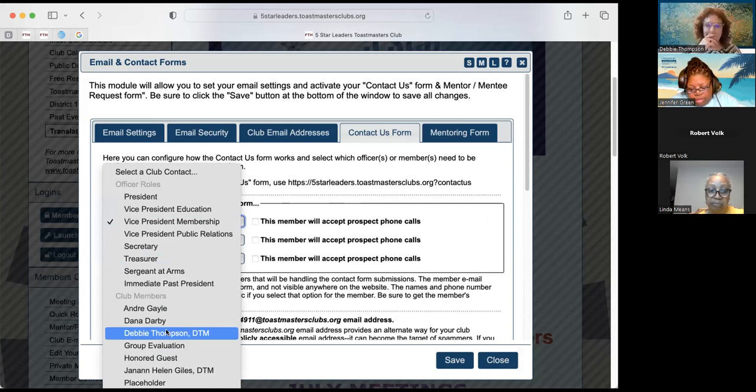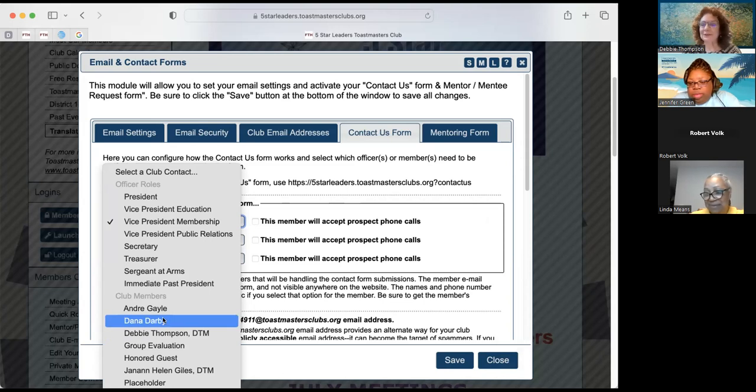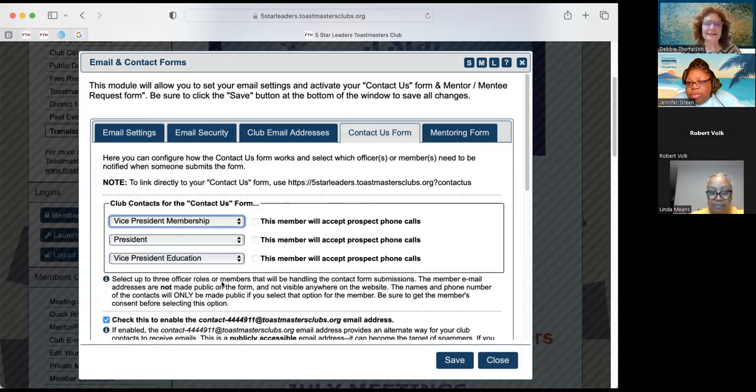This is important, though, if maybe you have somebody that is just an advocate for your club. They're your chief ambassador, and they would be very responsive. They are retired, so they can answer the information. So you can put a member's name here. They don't have to be an officer. But typically what I've seen is the VPM, and then two other officers.